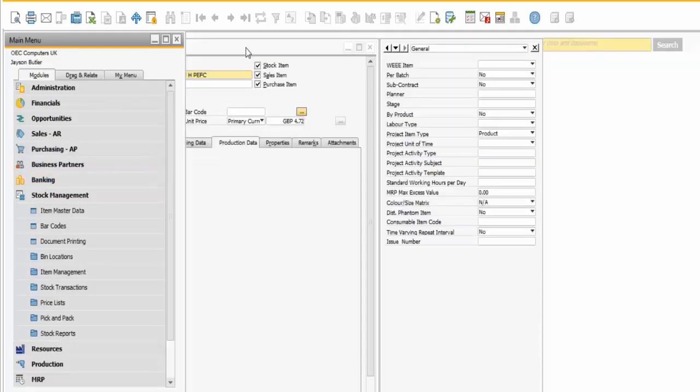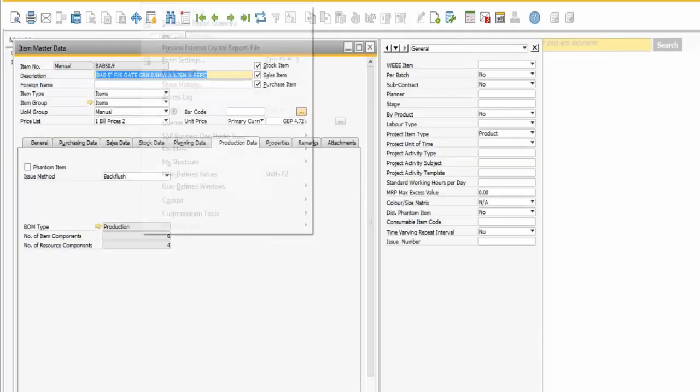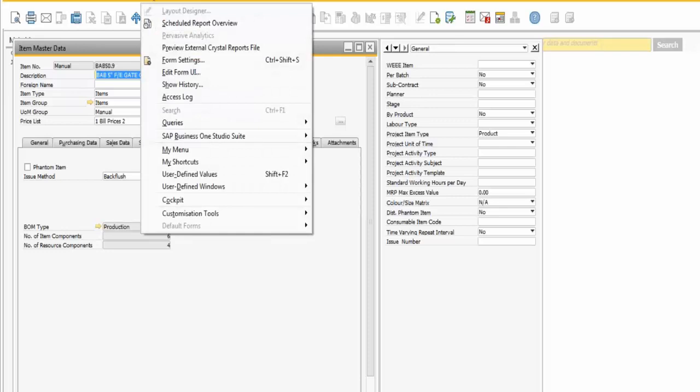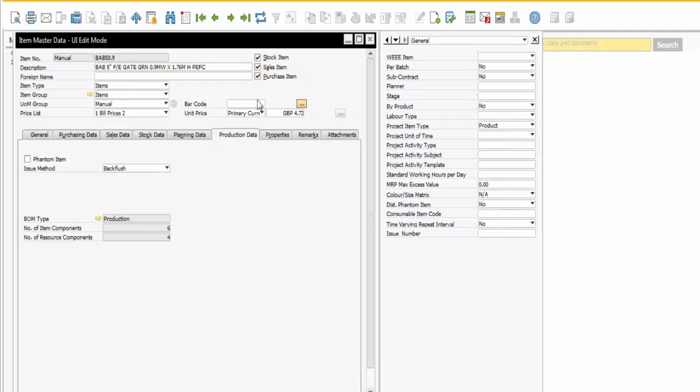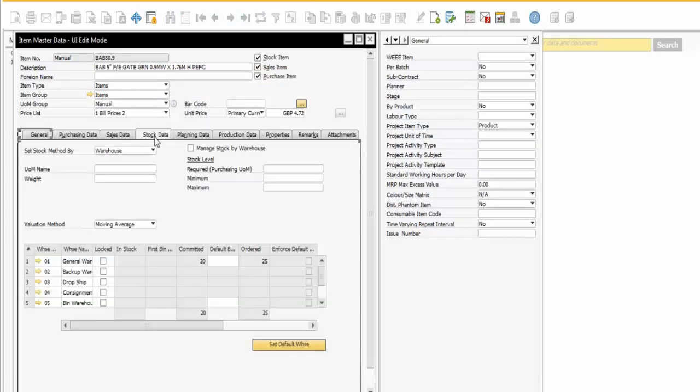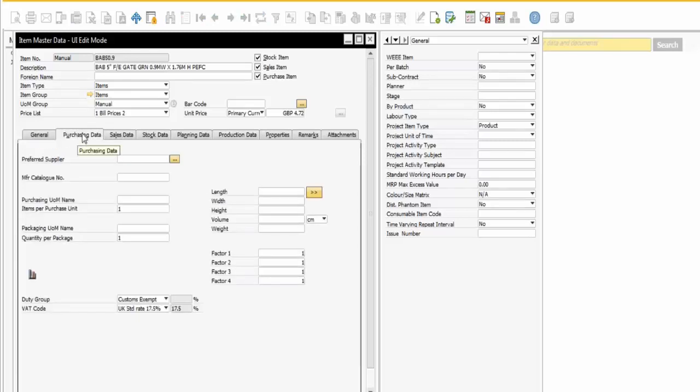If you're in a screen like, for example, the item master, there's another customization tool which allows me to edit the form. What editing the form does is allow me to move information from one tab to another. I can change the size of tabs, I can change the titles, I can move these around, so I can redesign the screens as much as I want. So it just means you've got a fair amount of flexibility in how the screens appear to individual users.